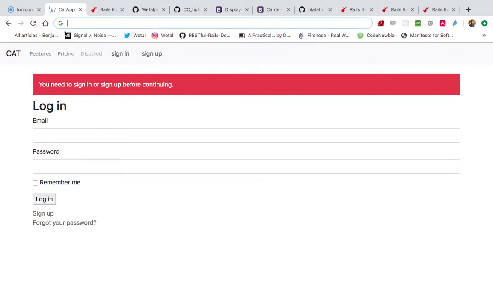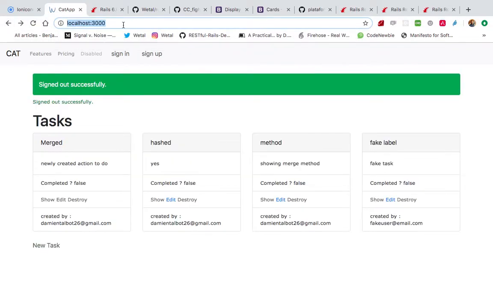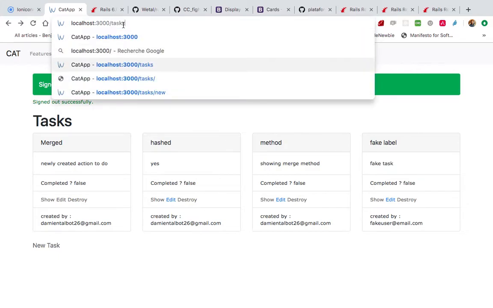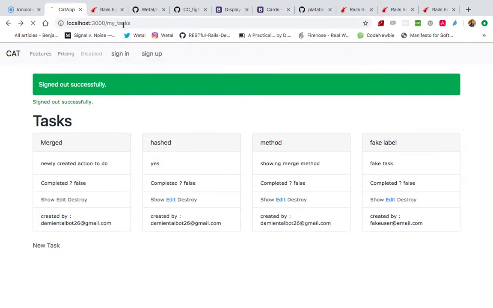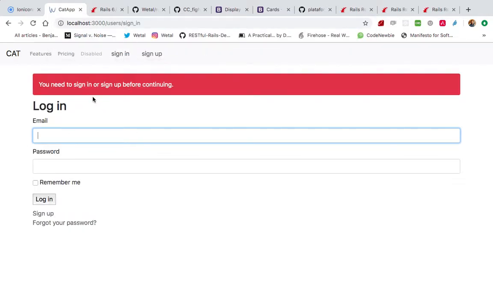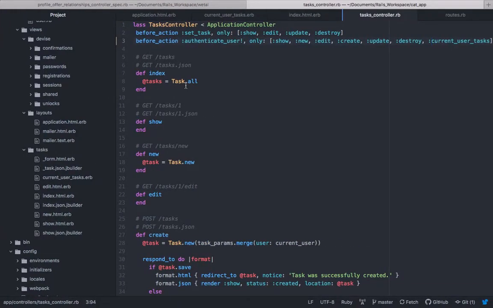I think it was my task. Yeah, here we go. So it showed me you need to be connected to get into that. You need to be connected before going into that page, right?